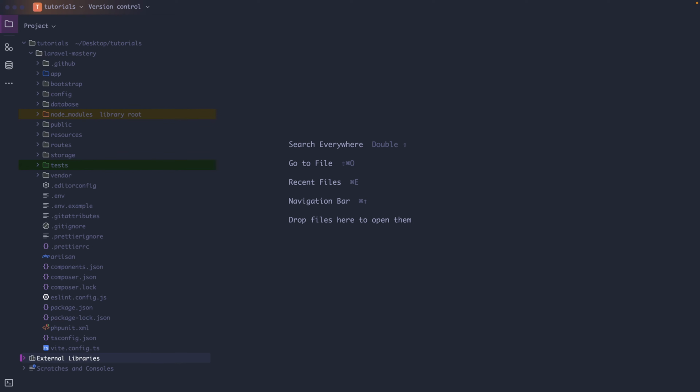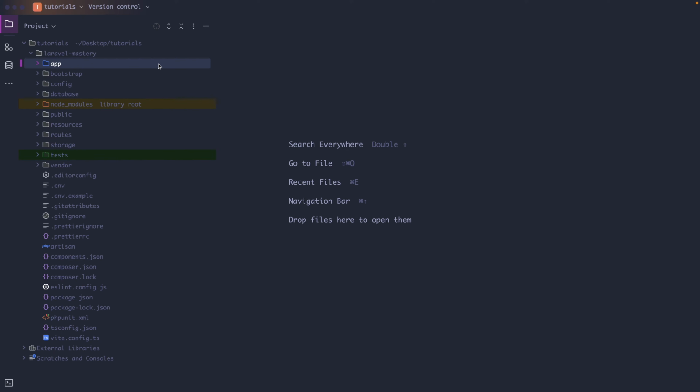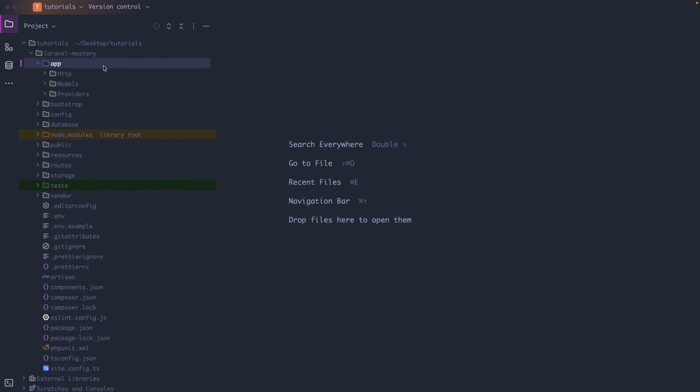So let's start at the top of our structure, where we've got our app directory, which in my opinion is the most important directory, since this is the place where most of your core logic lives. Your models, your services, your jobs, events, and most importantly, your controllers.